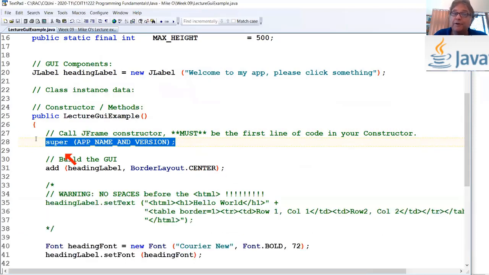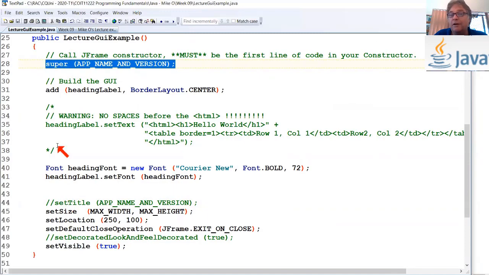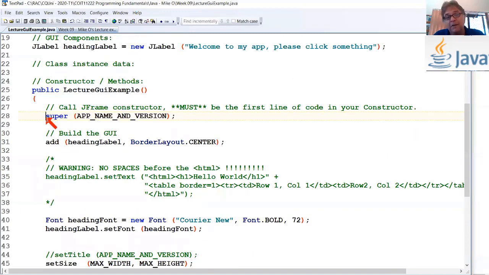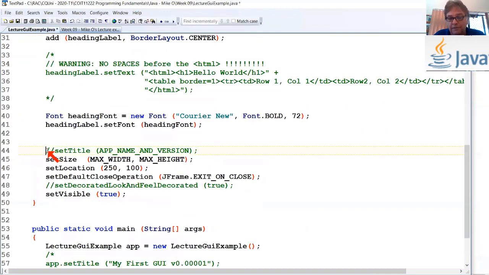Okay, so do you like doing it that way, or do you like doing it with set title? I tend to prefer set title, because with set title I can position it with all my other set size, set location. I have them all together in a group, and I like keeping those all together.